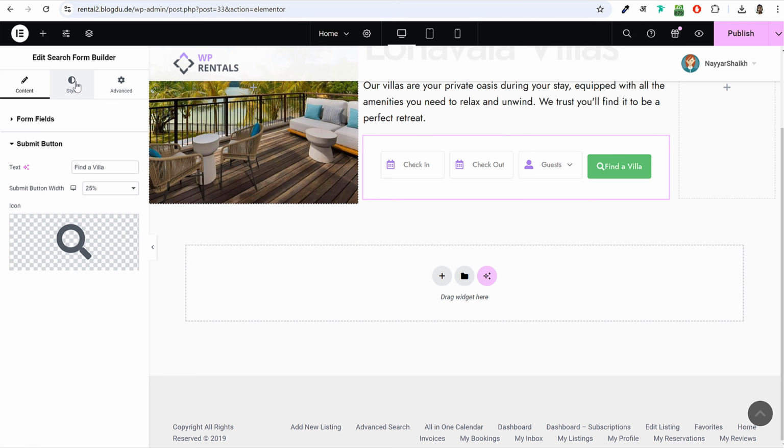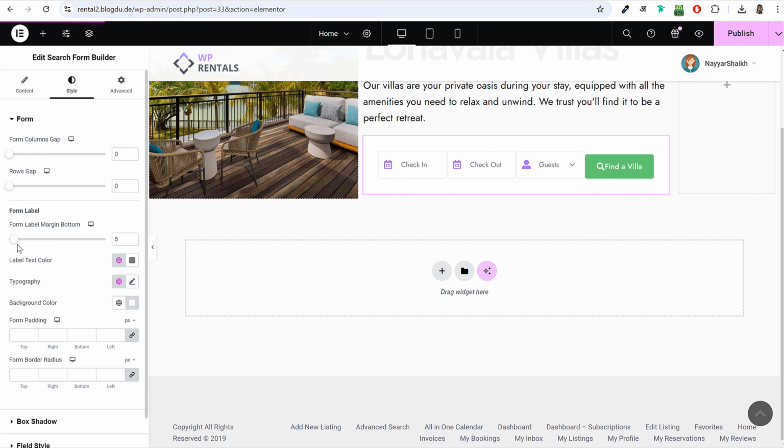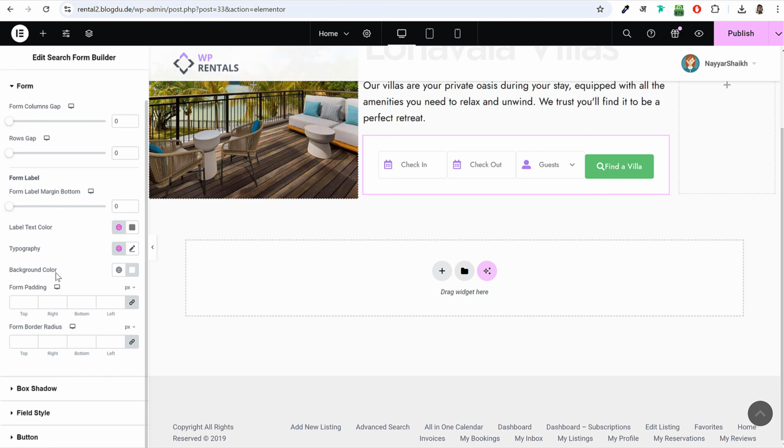Now it's time to style this thing. So go to style. Now under styling, we have how much gap you want for columns and for labels. So here it says 10, make everything 0. We don't want any gaps. So make 0, 0, and this also will be 0. The label text, we are not using any label, so no need for this.